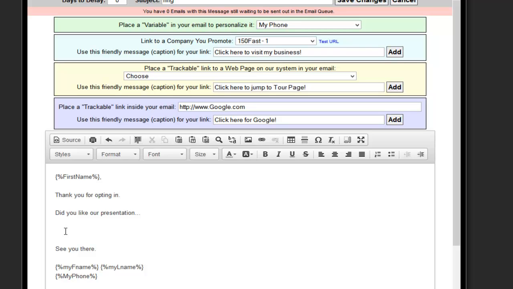I don't like to use the words click here in autoresponder campaigns. I don't like the word free, things like that. Don't use capital letters a lot, all caps. Those things are going to get flagged as spam. So you'll notice the text here says, did you like our presentation? I've got my cursor blinking right there.